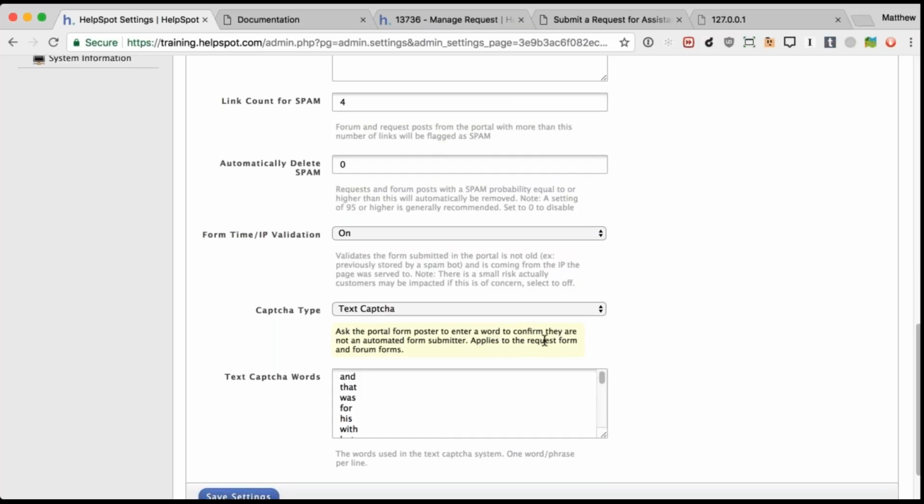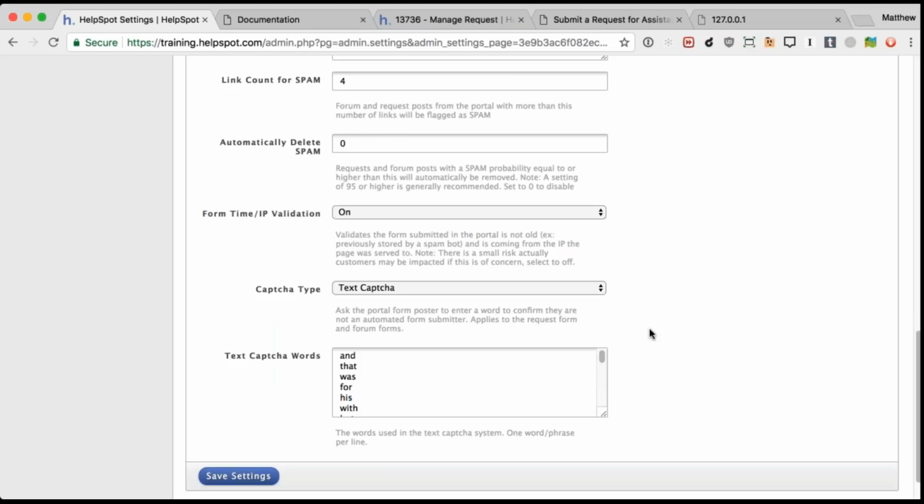The one thing that I will mention is that if you do have a public-facing portal, so a portal that's open to the web that allows anyone to create a request, I would recommend having a CAPTCHA on that just to avoid any spam problems that you might run into with spam bots filling out the form. And I would recommend using the reCAPTCHA service. That's really the best at preventing spam.